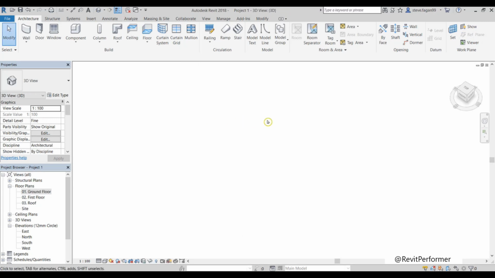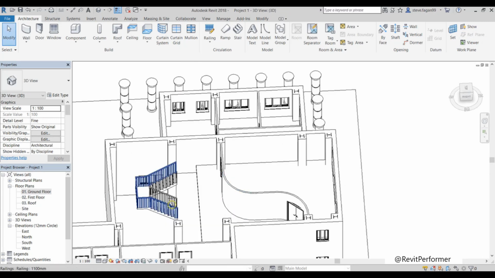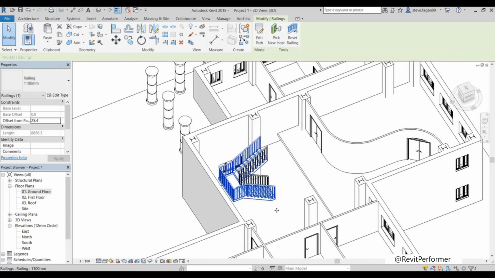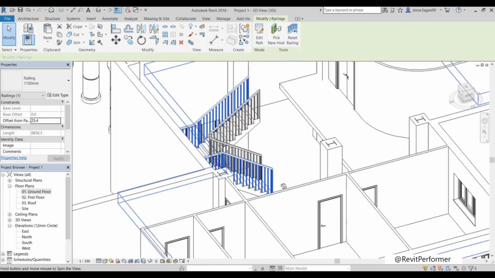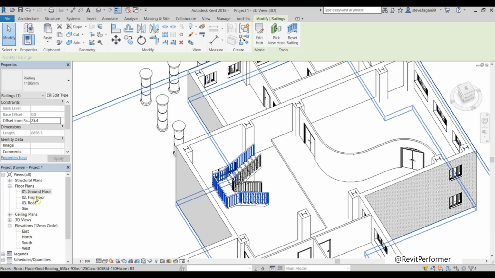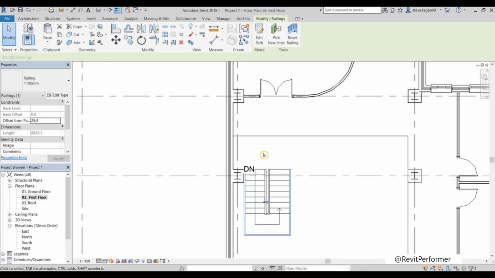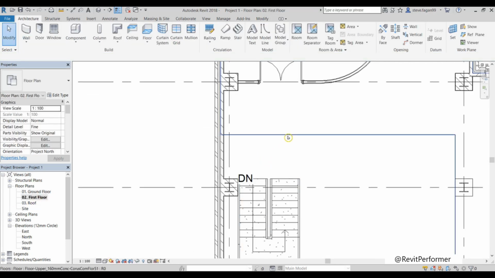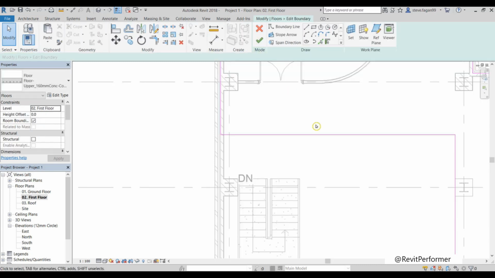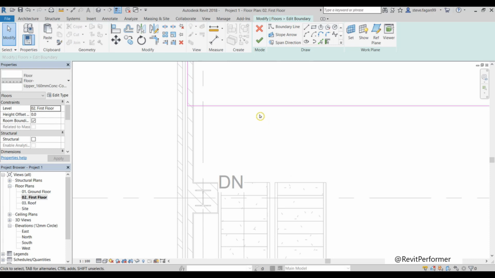Now we go to my 3D view. There is my stair. The next we just need to extend out that landing so we can reach the top of our stairs. So we'll go to our first floor plan. Zoom in. If we select our floor, go to Edit Boundary. If you open up the PDF 013 landing, you'll see the dimensions for the landing itself.